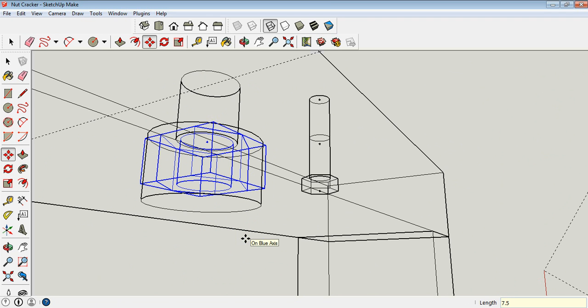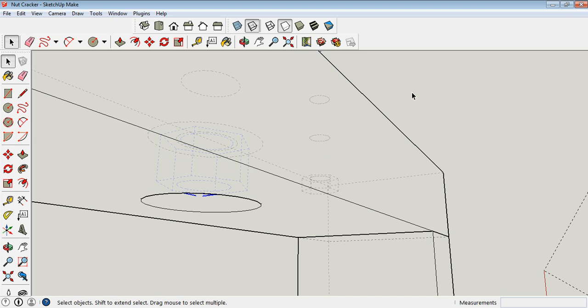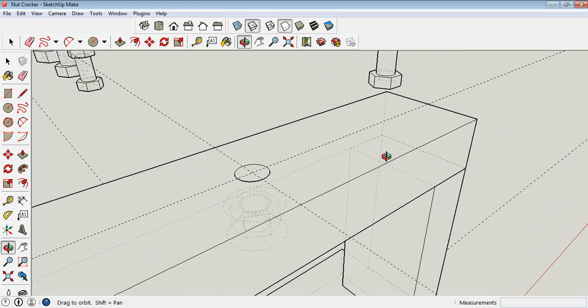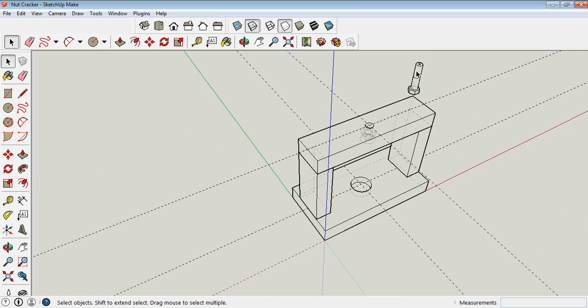7.5 mm. That should do the trick of putting it. That's nice. Okay, then we will select the board. Of course, we need to rotate it around.